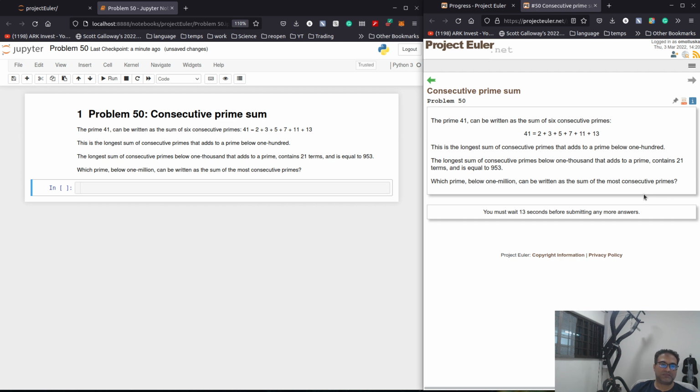So we need a list of primes all the way to 1 million. That's the easiest thing to do. And we need the longest sequence. Which prime below 1 million can be written this way? So we need to find this number, 41 or 953 and so on. We want to find that number.